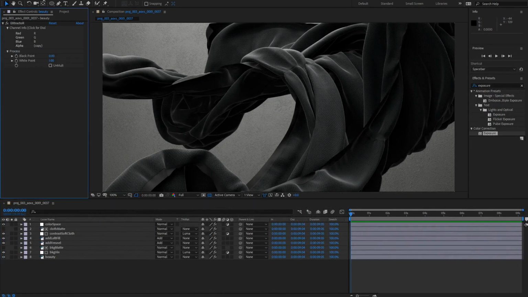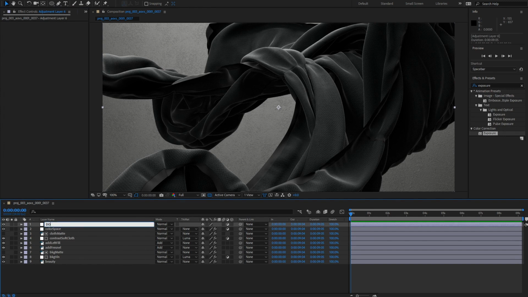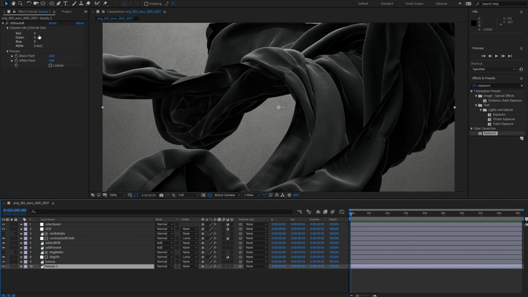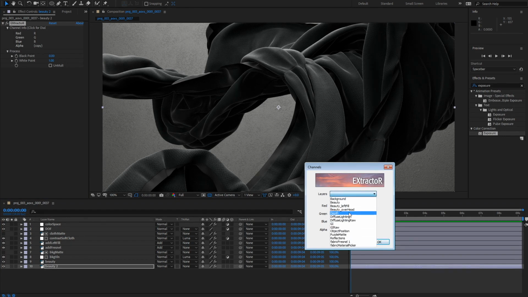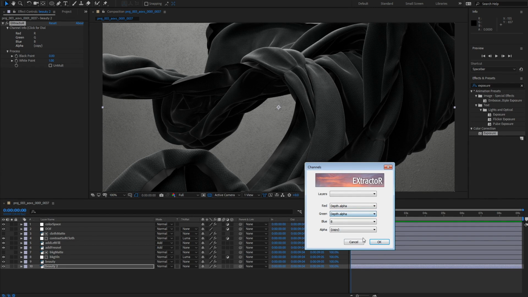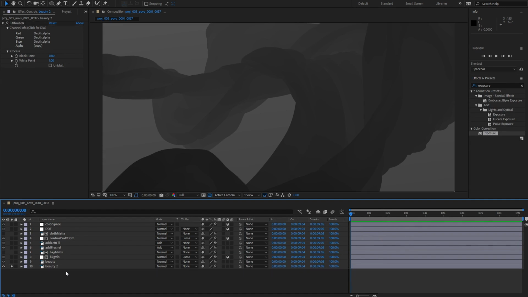So while we're at it, why don't we go ahead and add some depth of field as well. We'll add another adjustment layer and call this depth of field. Drop it below our color space. And we're going to duplicate our layer and pull out normalized depth pass. So what we want to do is set red, green, and blue to our depth alpha. Hit OK. If we take a look at it, we can see we're getting our depth range here. We'll keep this guy down at the bottom of the stack and call it Z depth.